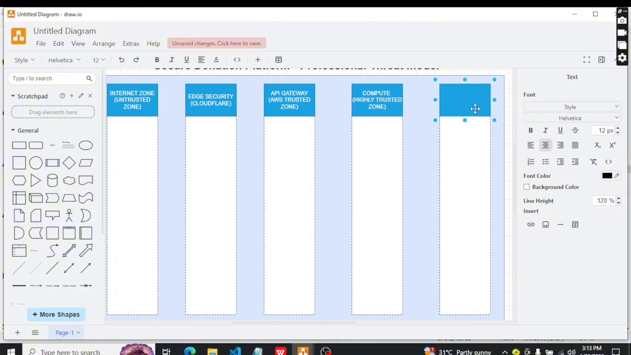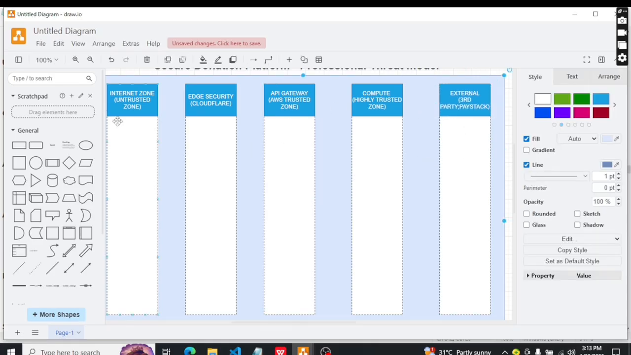Then here we can duplicate this. Then here we can call it external zone. That is third party. External, and that is third party, and that is Paystack. That is Paystack. So that's that. We can decide to go to this maybe later.